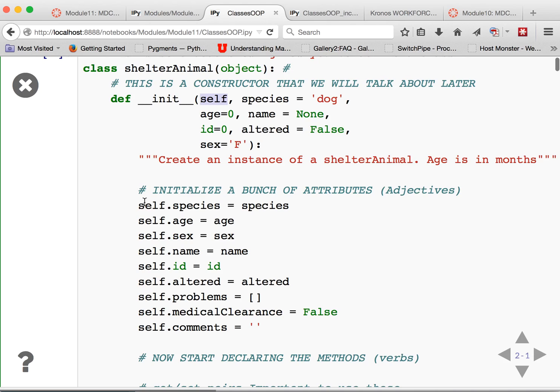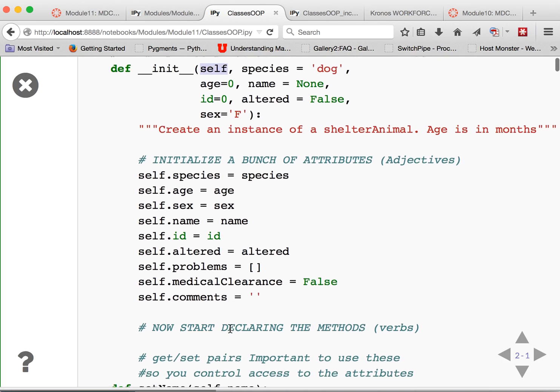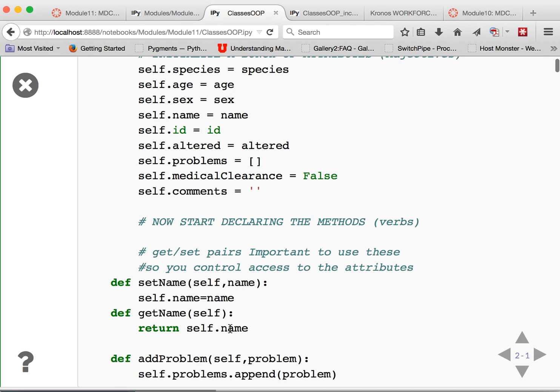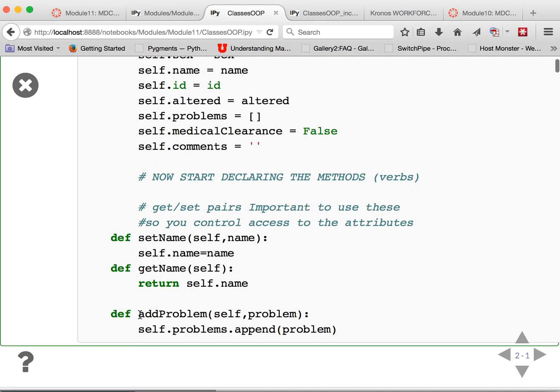And so then in this constructor, we're going to take this variable self, which represents a particular shelter animal instance, and initialize a bunch of attributes. So these are our adjectives. So the species, the age, the sex, the name, the ID, the altered status, a list that would represent the problems associated with this animal, medical clearance, and then a string for comments. So these are our attributes. And then we're going to define methods or verbs. In this case, I'm going to define methods for setting the pet name and getting or returning the pet name. And then an additional function for adding problems, where I take a problem and I append it to my list that is stored here in self.problems.